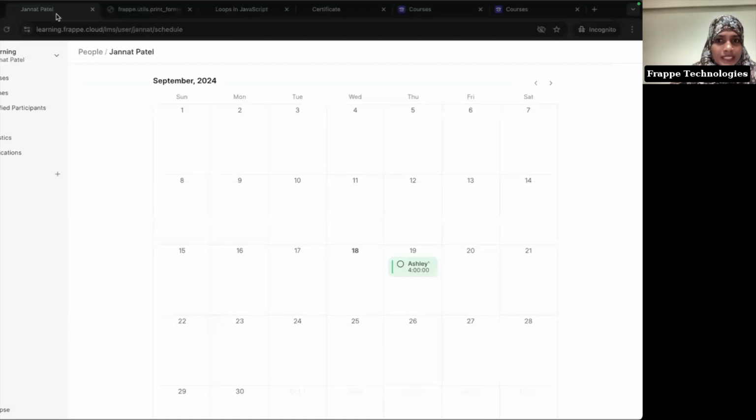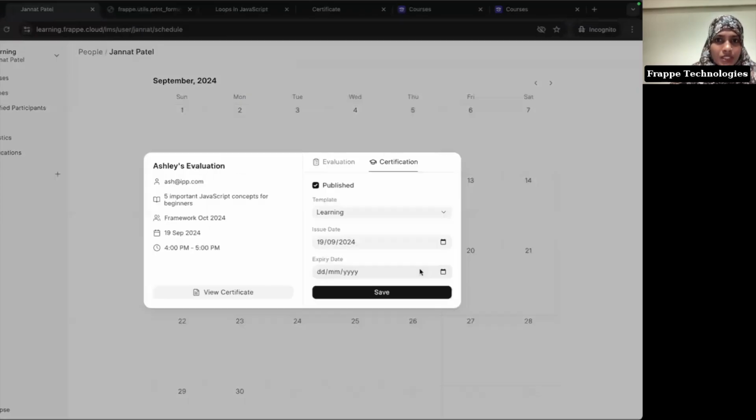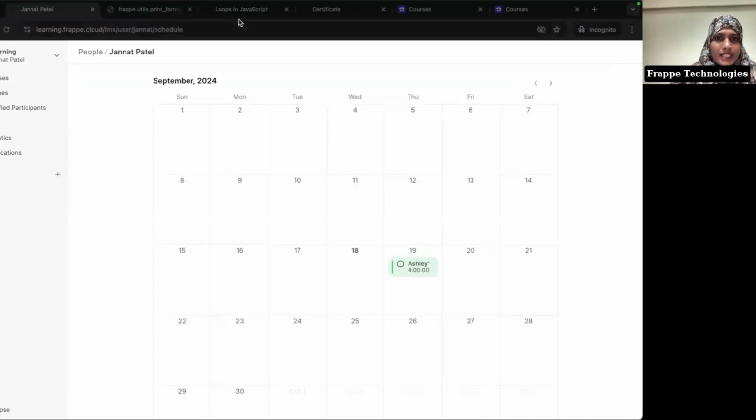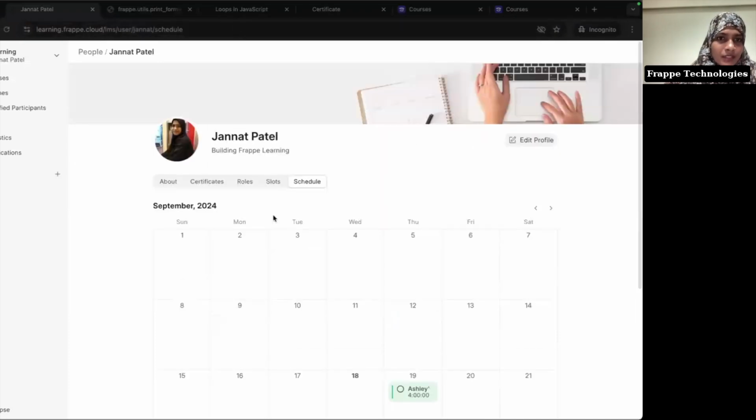But even if you don't set it as default and you have multiple certificates, this template field allows you to select the right template that you want for the certificate. So you can select the template right from here. And as I said, the course has been created. So yeah, Ashley has been certified.